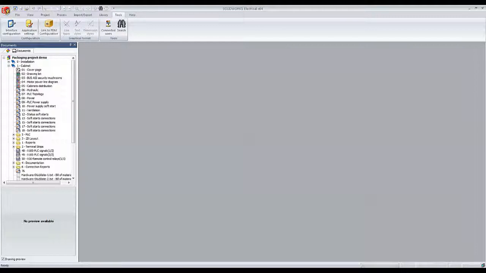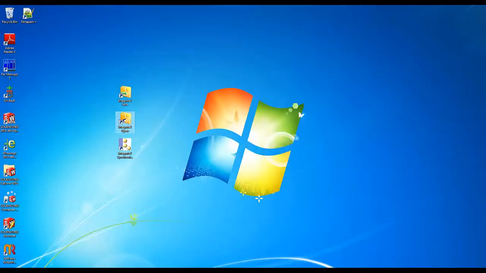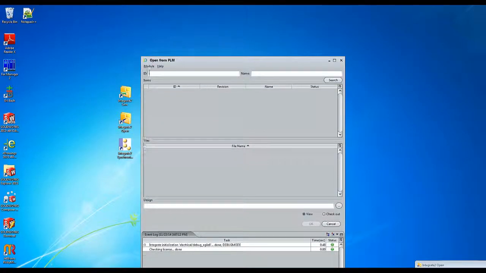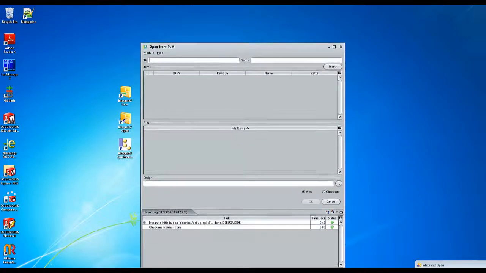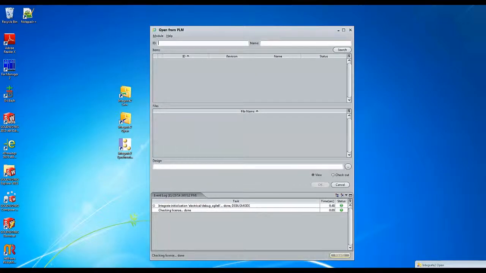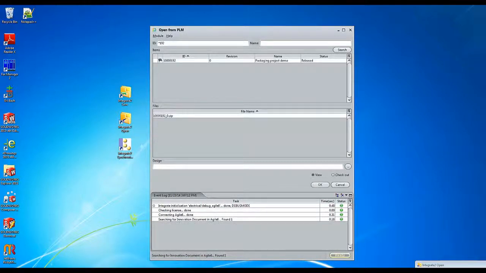To get data from PLM, the Open module is used, and it is also started from the desktop shortcut. The user has to select the innovation document from which he wants to get data back to his SolidWorks Electrical design. We can use the search in the native client where the user selects a document, or we can just type the number here and search for that.